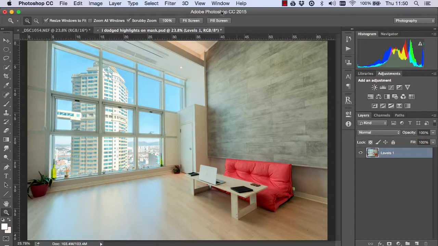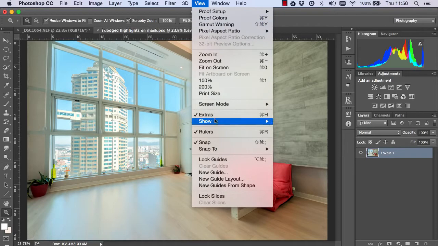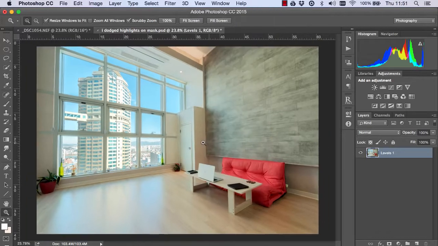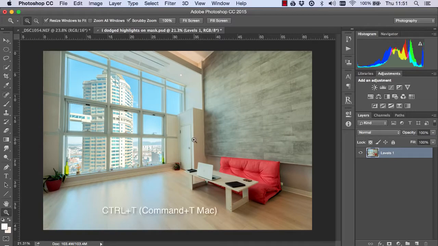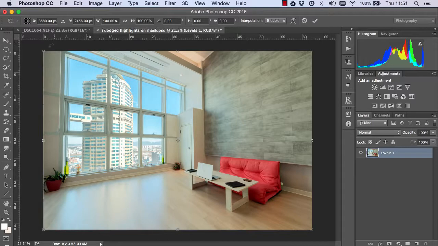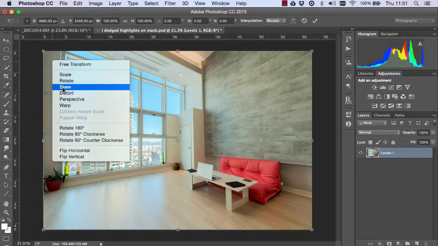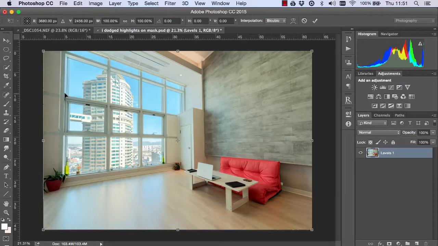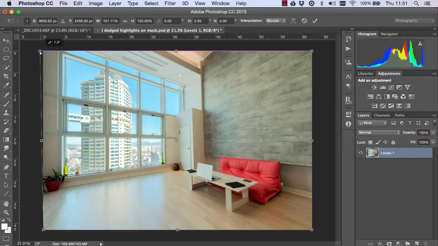To use this function, we first must go to View and make sure our rulers are selected. Then we have to zoom out just a little bit. Now I press Command and T or Control and T on a PC, and I right click on the image and choose Distort. Now I grab one of the corners and just pull them along. And we're trying to line up this line with the side of our image so it's nice and straight.